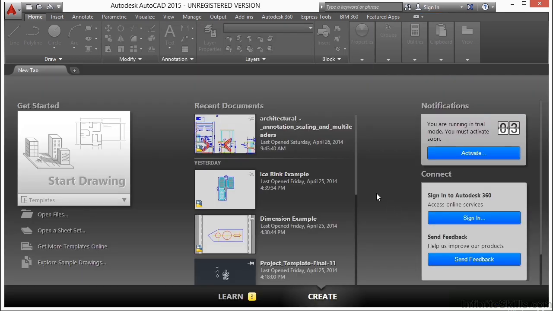Preparing a drawing for plotting requires specifying many settings and options that define the output of your drawing. To save time, you can save these settings in what's called the named page setup. You can establish and apply a named page setup to paper space layouts using the Page Setup Manager. Let's open up the Architectural Annotation Scaling and Multi-Leader example file.